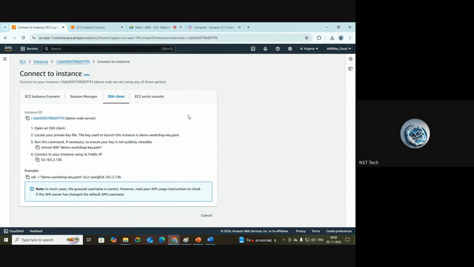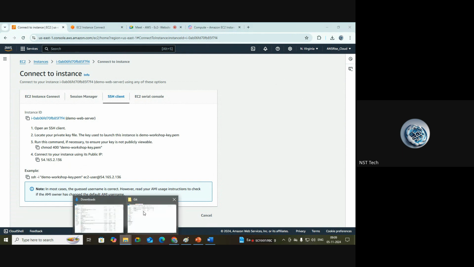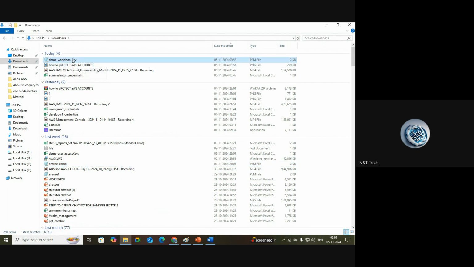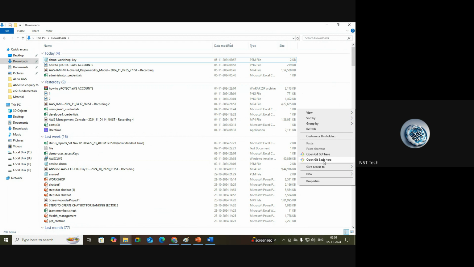After that, while creating the server, we downloaded the key pair file, right? That was downloaded to your file manager downloads folder. Let me go to my file manager, in the downloads. You can see here I have this key, demo workshop key. In this location, right click, and here I am able to see something called open Git Bash. I should click on it. If it is Windows 11, you may not see it directly like this. You may see it in your options, view, show more options, something like that.